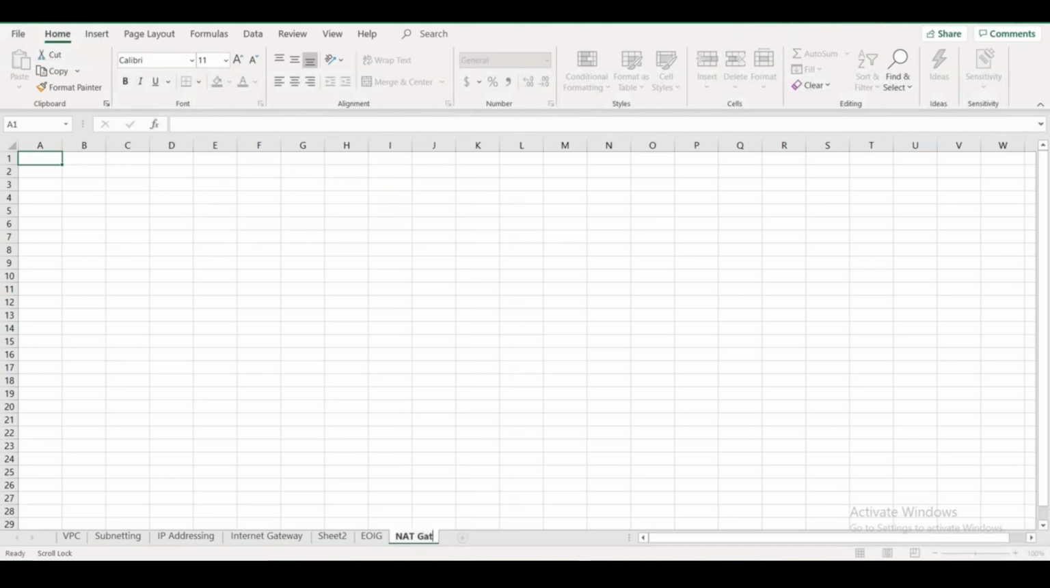as NAT gateway. You can either use NAT gateway or you can also use NAT instance. There are two solutions that you can do. We'll compare both of them.